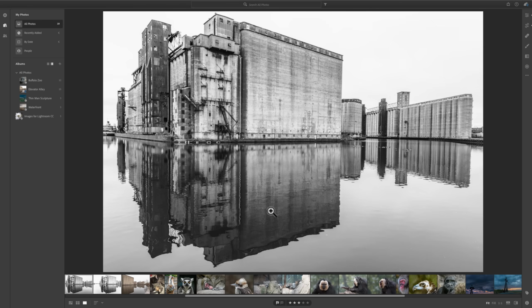Hit the X key. Or if you don't want it to have a flag at all, just hit the right arrow key to keep going through, or hit the U key to just unpick it. Make sure there's no flag picked at all.